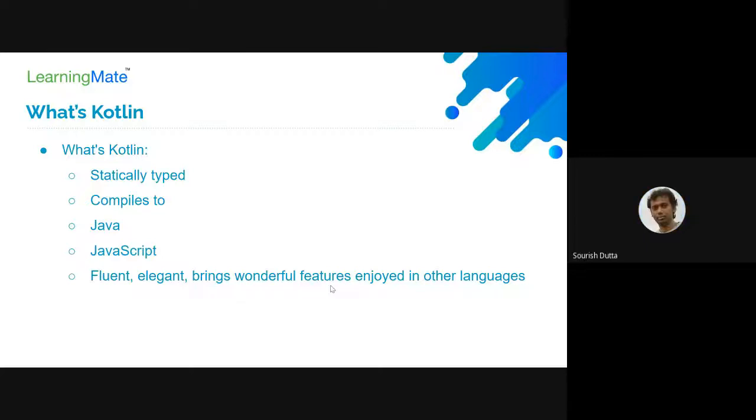Like lots of other languages, it has features which are not available in Java per se. Those are somehow being addressed, but we cannot say that Kotlin is a more modern Java. It has its own language features as well. It is also statically typed, and Kotlin is, at the end of the day, compiled into Java bytecode. So you can run it as a Java program, or if you want to create a jar file, you can create a jar file and execute that as well.